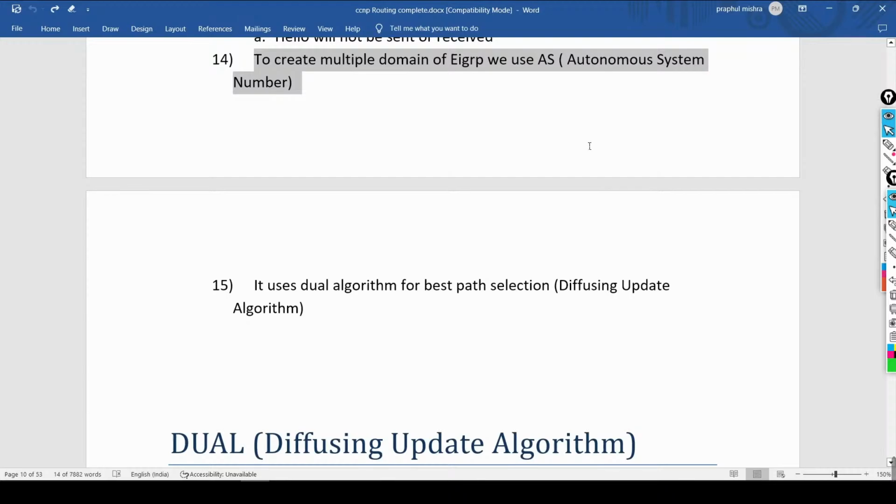On a single router, we can run multiple processes of EIGRP, right? We can configure EIGRP 100 also, 110 also, 10, 20, right? Multiple EIGRP processes can be run on a single router. But always keep in mind, for each EIGRP process, the router will maintain a separate neighbor table, topology table and routing table. Fine.